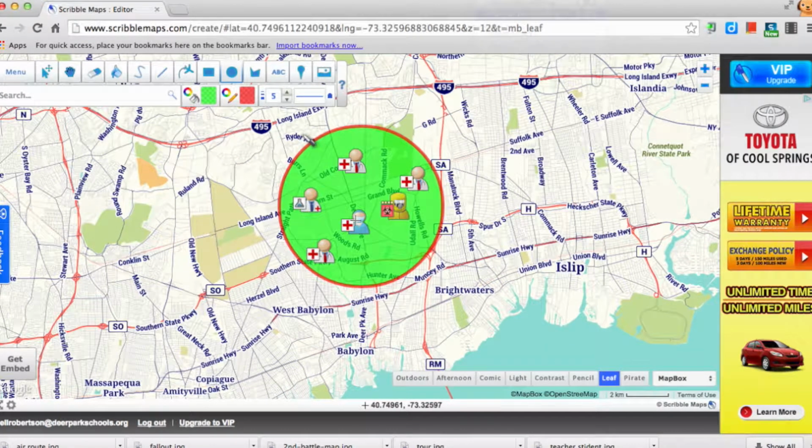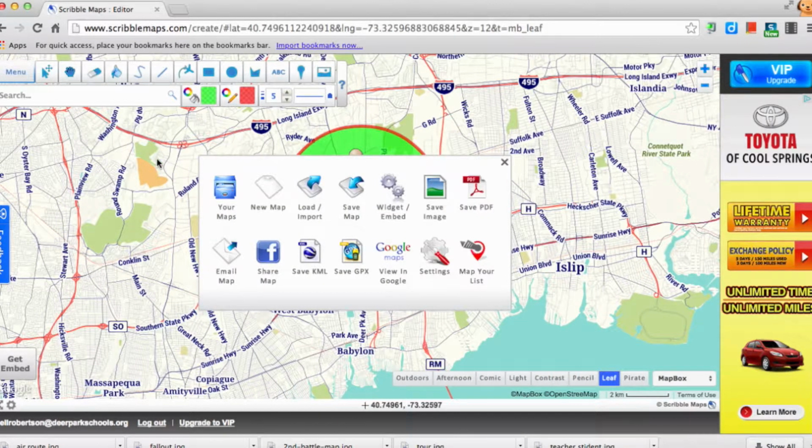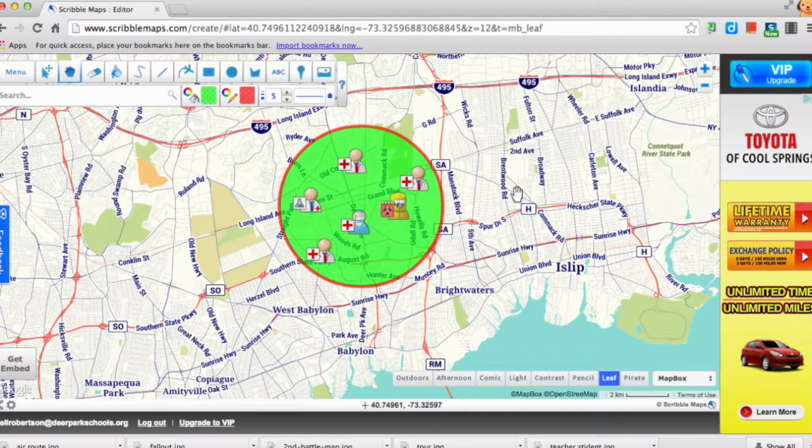And when you're finished with your map, you can go over to the menu and you can determine how you want to save or export your map. These are just the basics of using Scribble Maps. There's a lot more that you can do, but you might want to take a look at it now and see if using this is a lot easier than the way that you were creating maps before.